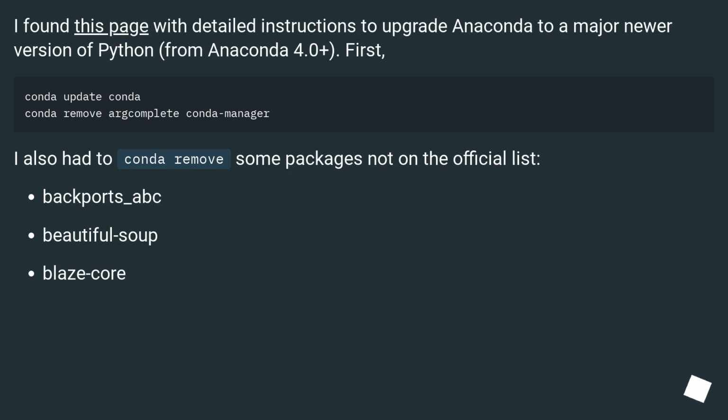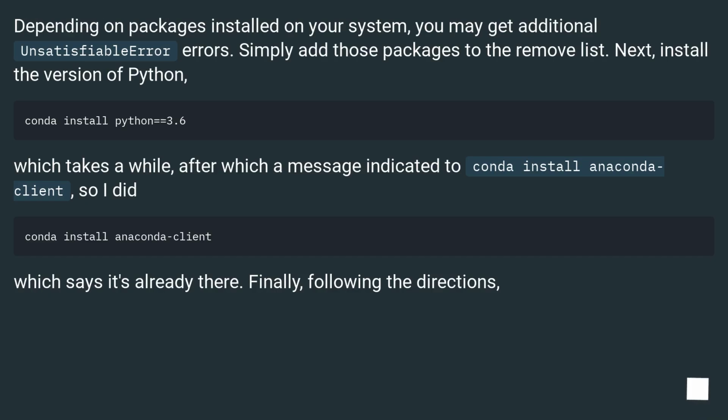I found this page with detailed instructions to upgrade Anaconda to a major newer version of Python, from Anaconda 4.0+. First, I also had to conda remove some packages not on the official list: backports_abc, beautifulsoup, blaze-core. Depending on packages installed on your system, you may get additional unsatisfiable errors. Simply add those packages to the remove list.